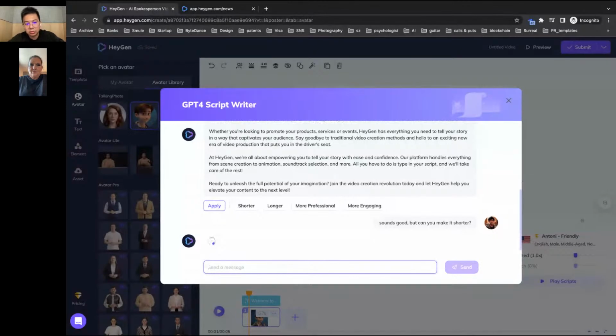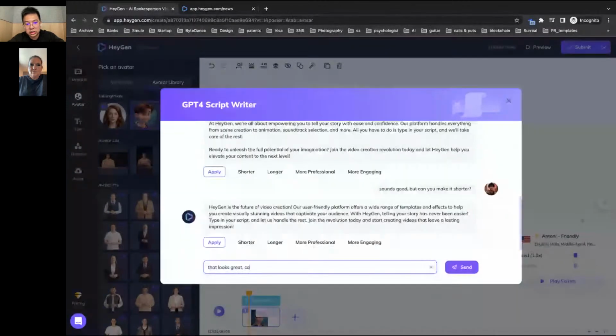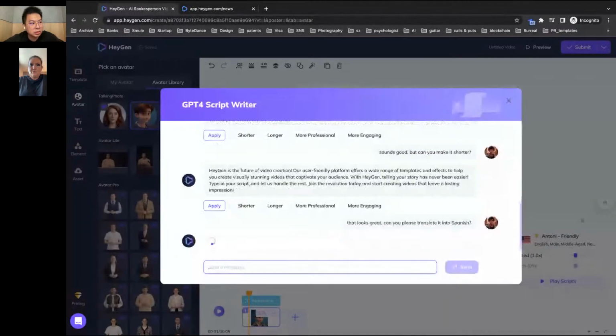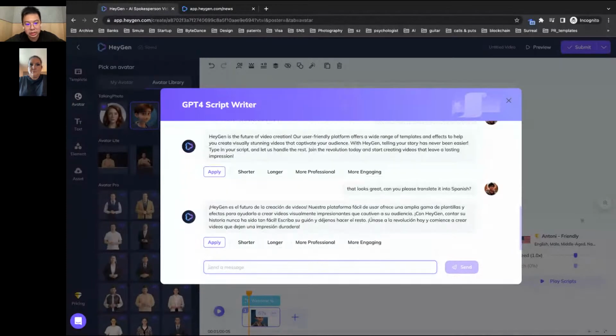Can you please translate it into Spanish? Of course, this is not a real use case because I'm already using English, right? I'm just trying to show that this is pretty free form, and you can basically assume it's like a friend of yours who knows everything, and you'll be able to ask him to rewrite your script in whatever way you want, and easily apply the script back to your video.